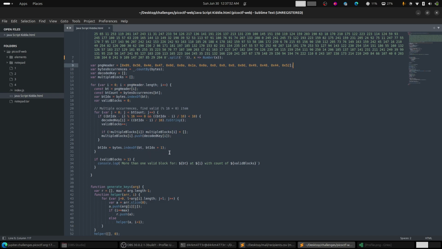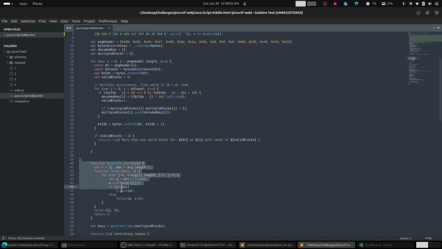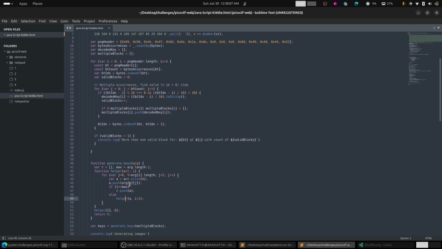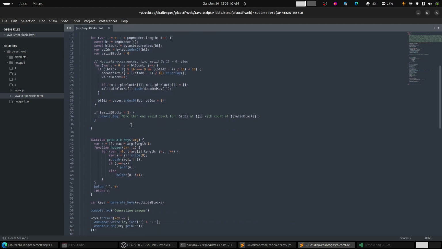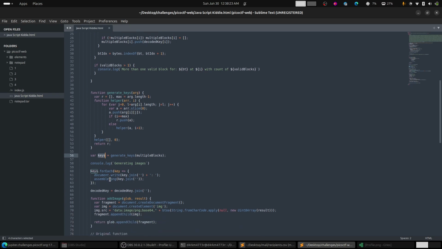And then it is increasing the byte. Okay, so this is our generating key function, that generates all the key combinations with the possible number of keys that we have found here. So this generates the key combinations and stores them into a variable key.